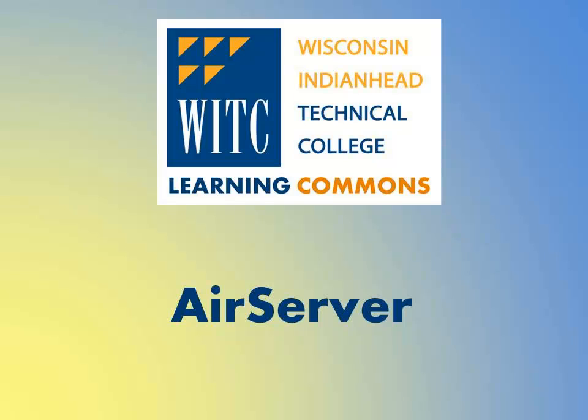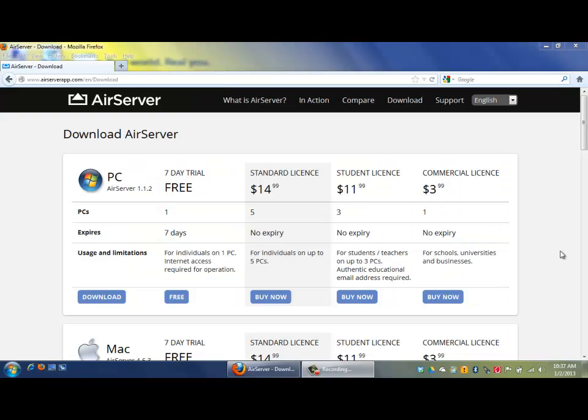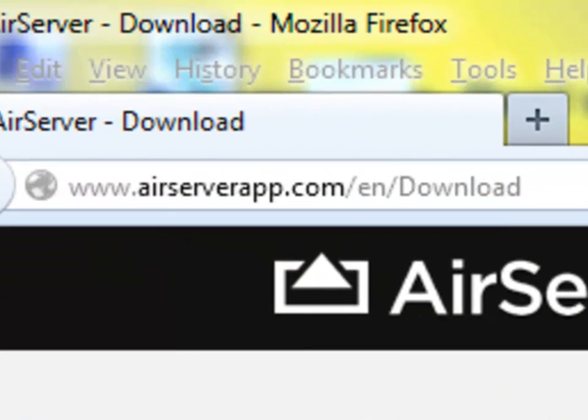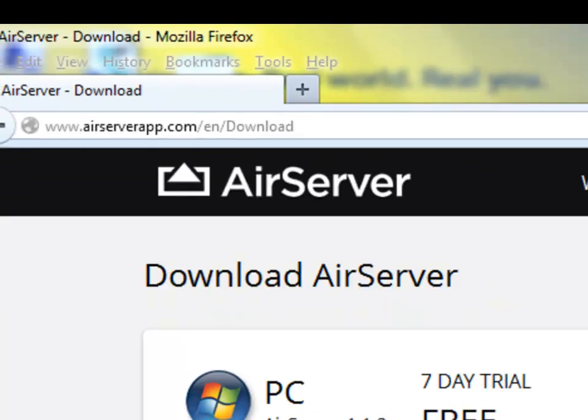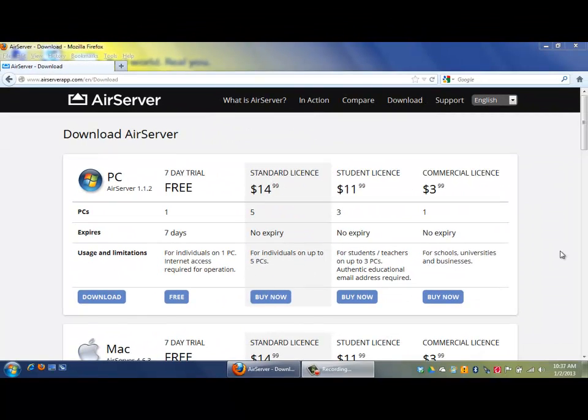This video is on a program called AirServer, which you can use to wirelessly display your iPad screen on a computer. You can start by going to the AirServer page of www.airserverapp.com/en/download. This will let you either download a trial version or one of the paid versions of this app.